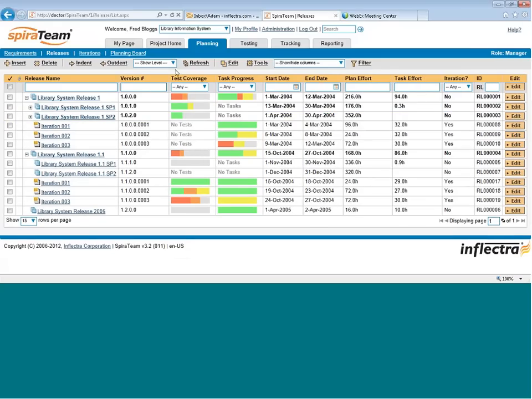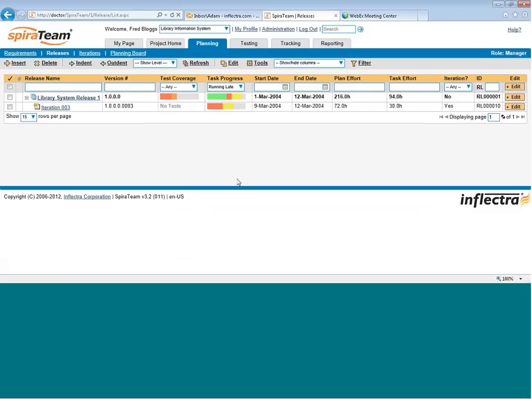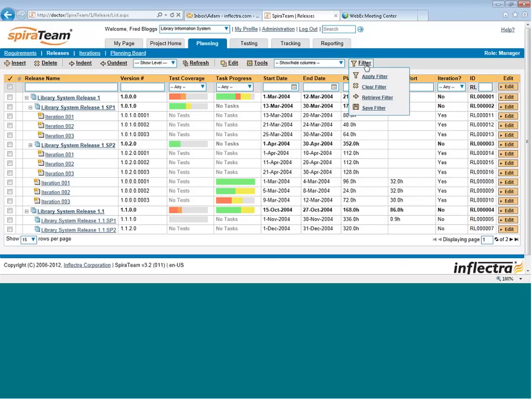You can also filter this field. So if I want to show only releases that have tests that have at least one failure, or I want to show only the releases that have tasks that are starting late or running late, I can do that as well. There I just filtered by all tasks that were running late, and I'm going to filter it back to what I had before, which is everything.